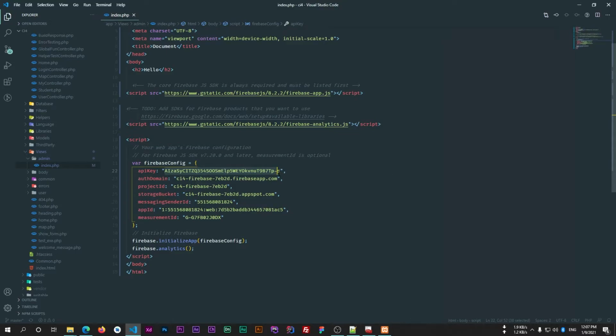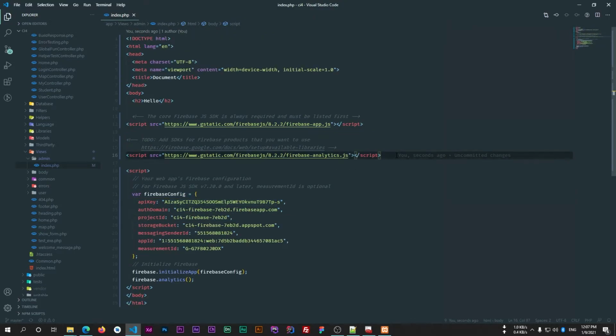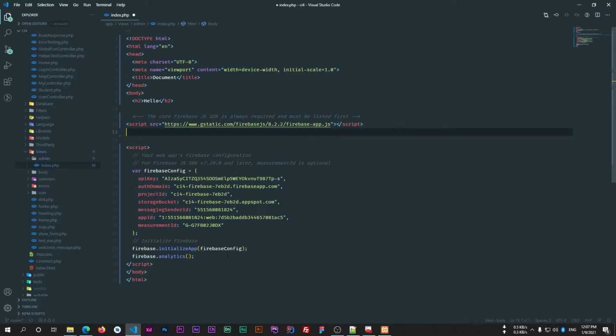So just save this and we are not using Firebase analytics. So I'm going to remove this import and also removing this one. So now our project is configured with Firebase only. Now we have to work on the Firebase messaging module. So let's visit our website and open the console and reload the web page and there is no error, which means everything is working fine.